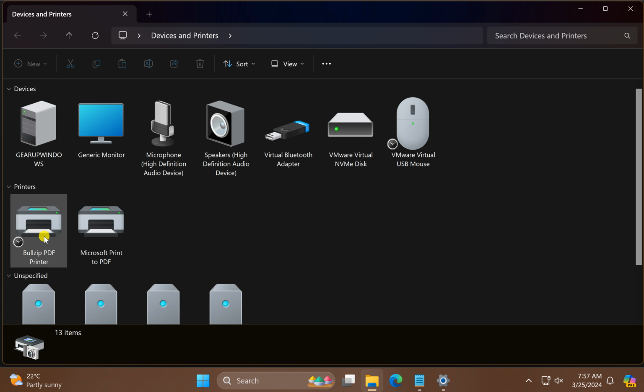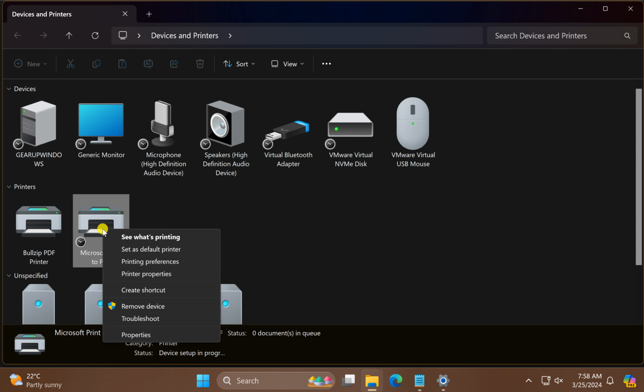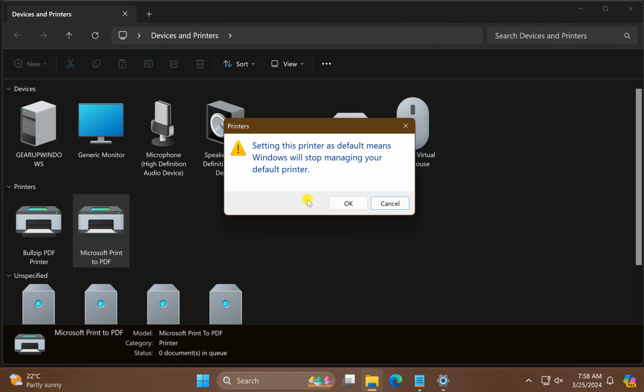Now under Printers, select a printer you want to set as default and right click on that printer, and you will find an option Set as default printer. Click on the OK button.